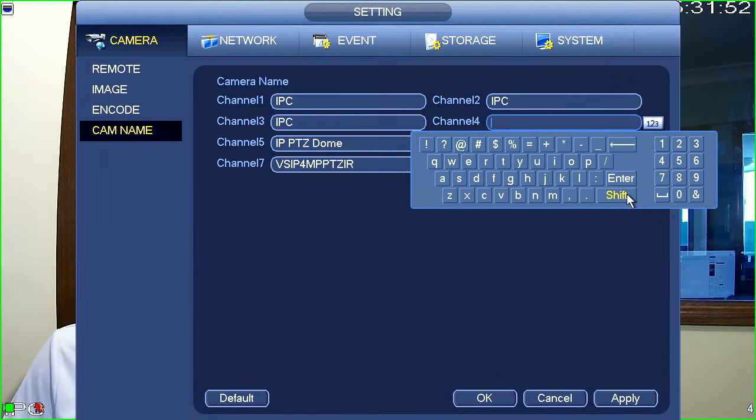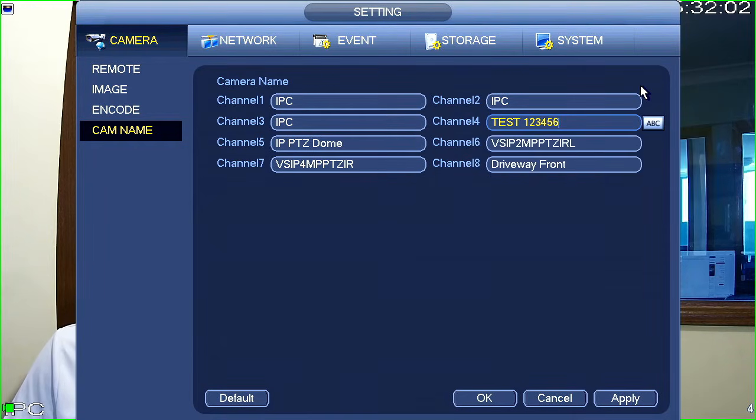to call it whatever we want to call it. So let's just call it test. And space 1, 2, 3, 4, 5, 6. I'll right click to close that and I'll apply. And there you go. That's changed the camera name.